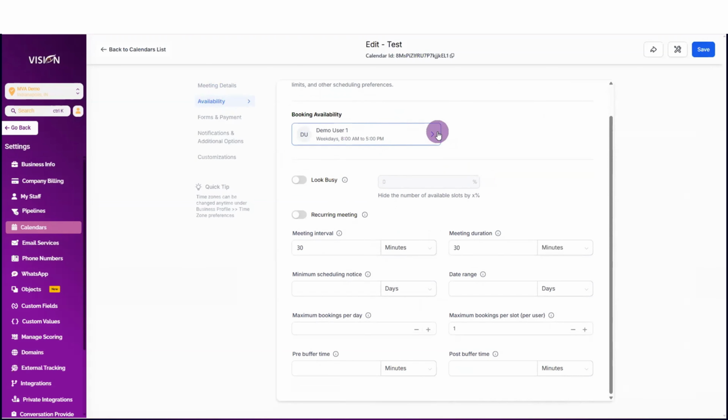Now, here is going to be the availability. We're referring to the booking availability of the person who is assigned to this calendar. We do have this option here that we can actually make our calendar look busy. So let's say that you're a brand new business and your calendar is just completely open because you're having a hard time getting appointments booked. Probably don't want it to look like it's completely open. So you may want to change this to like 20%, and then it's going to make it look busy. So it's going to hide a number of available slots by 20%. So if you have 100 appointments, only 80 of them are going to show. Now, let's go ahead and turn that off.